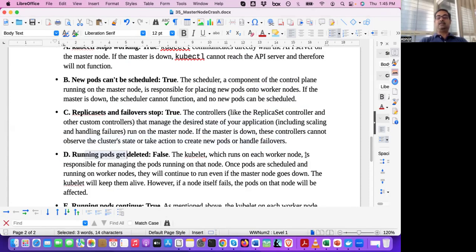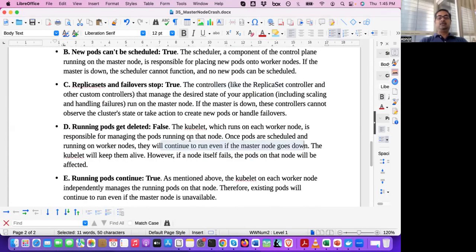Kubelet, which runs on each worker node, is responsible for managing the pods running on the node. Once pods are scheduled and running on a worker node, they will continue to run even if the master node goes down. E. Running pods continue. True. As mentioned above, kubelet on each worker node independently manages the running pods on the node. Therefore, existing pods will continue to run.